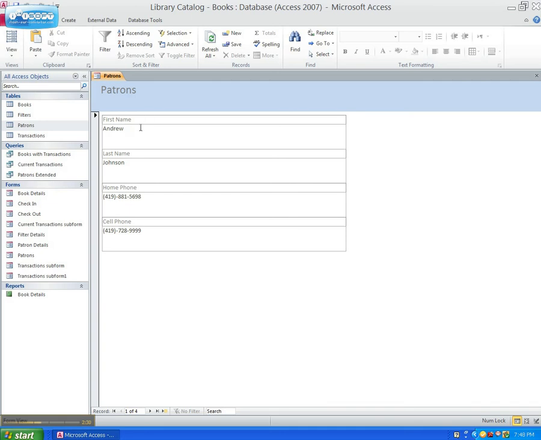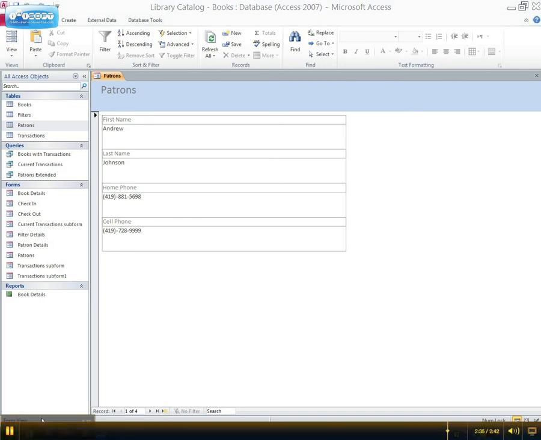You select the fields that you want. It doesn't have to be all from the table. It gives you a little more control.